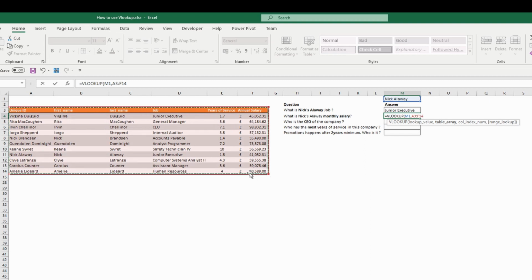Let's lock by pressing F4, and let's go to the next parameter by pressing comma. And we need now to choose where is the column we want to return. In this case, it's going to be F. And if we count it, 1, 2, 3, 4, 5, 6. This is the value we want to put, so number 6. Let's go to the next one, and let's choose, we want an exact match again.